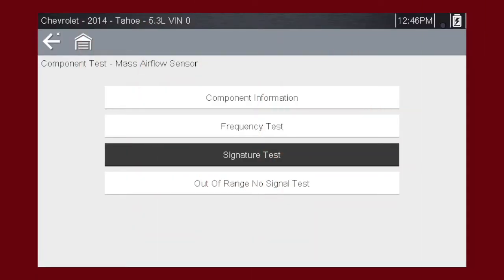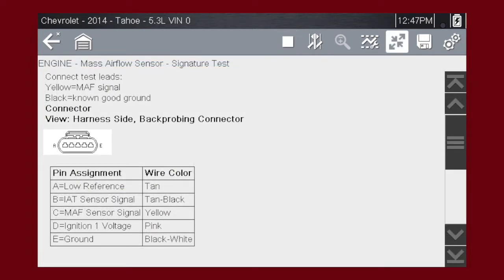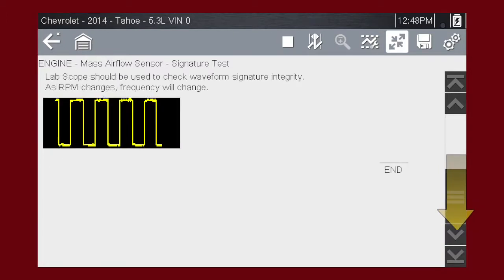The tests available for the selected component are shown. Let's select the signature test. The meter appears and is pre-configured for the Chevrolet mass airflow sensor test. Select the screen expand icon to view full screen instructions for performing the test. And there you have a guided procedure for the signature test, plus connection tips and resources to reduce setup and testing time, and also a known good waveform so you know exactly what test results to look for.